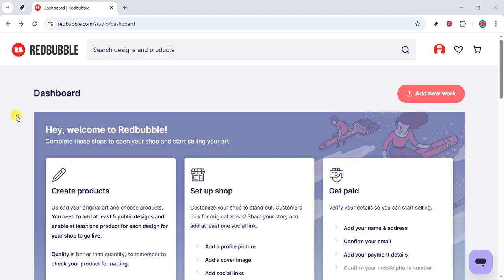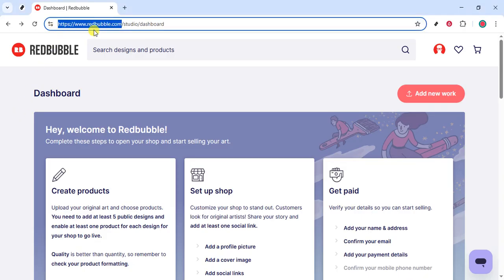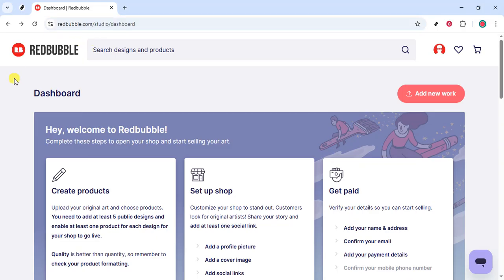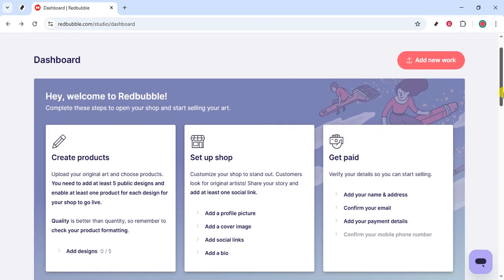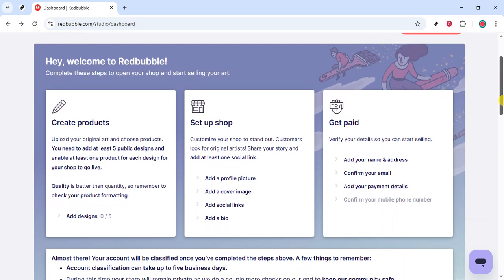First, head over to redbubble.com. If you're new, create an account and confirm it via the message Redbubble sends. If you already have one, sign in and take a moment to explore your dashboard. Getting familiar with where to upload work, view your shop, and adjust settings will make the next steps smoother. Make sure your account name reflects your brand because it will appear on your shop and product pages.